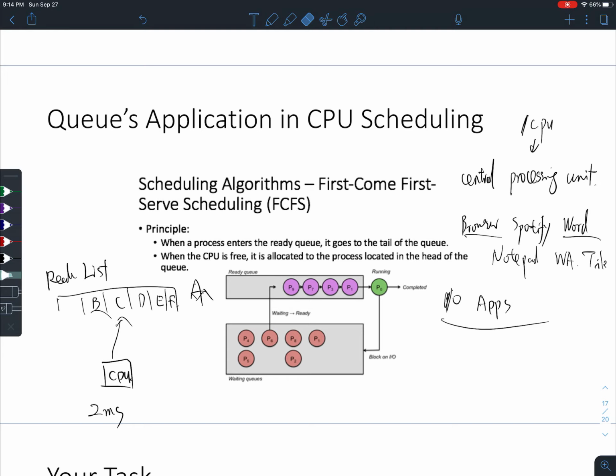This is called a CPU scheduling algorithm, and the most basic version is called first come first serve scheduling algorithm. If I talk about first come first serve, most of you can relate it to first in first out, right? Which is the policy implemented by a queue, and actually the first come first serve scheduling algorithm is based on a queue.